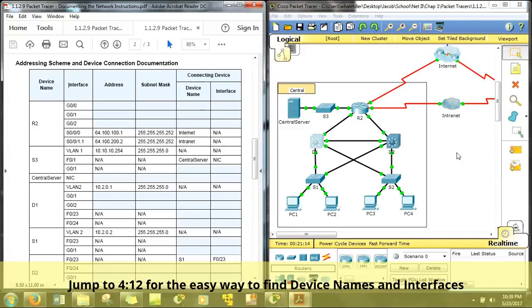Whale Hater here for another Packet Tracer. We are going to be doing Packet Tracer 1129. This is for Cisco CCNA course number 2, the routing and switching course.